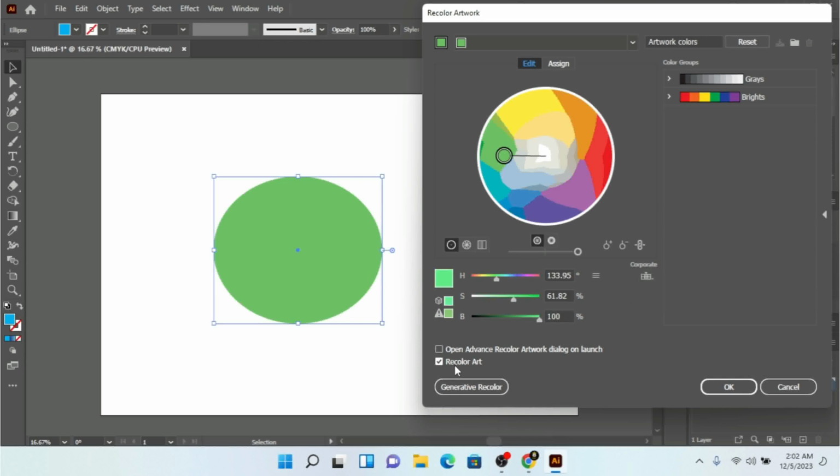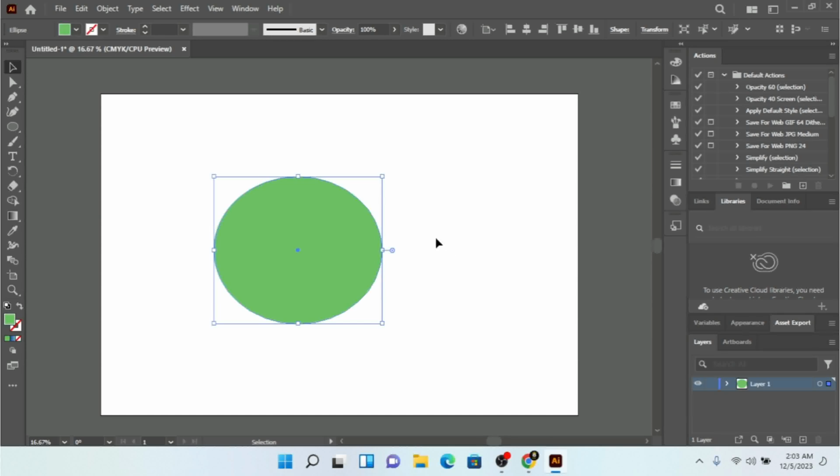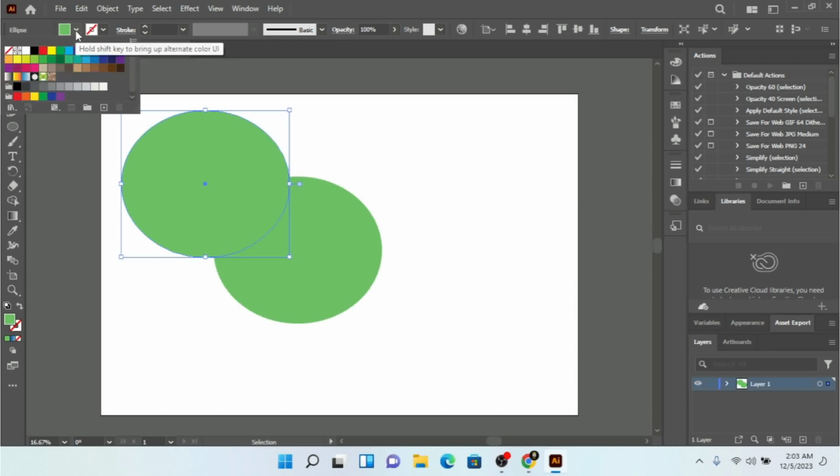Also if I uncheck this one, it's not going to recolor my art. If I select this one, this is going to affect the selected object, so I can change some color for the selected shape. And also we have this open advanced recolor artwork dialog on launch. If I select this one, it's not going to show me. So I'm going to click OK, and also I'm going to make a copy from this so I can show you more things with recolor art.